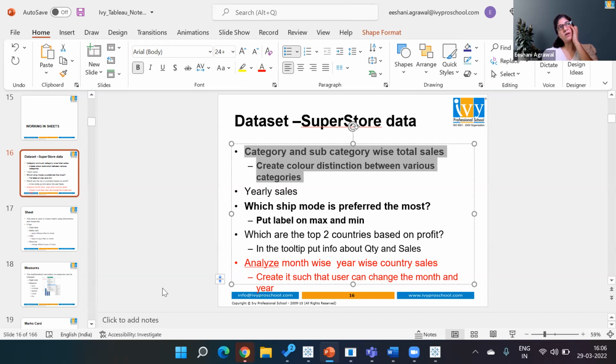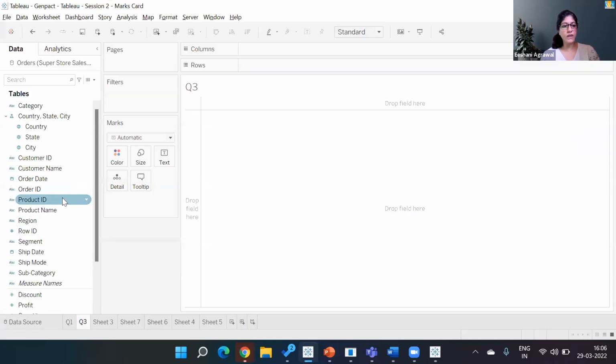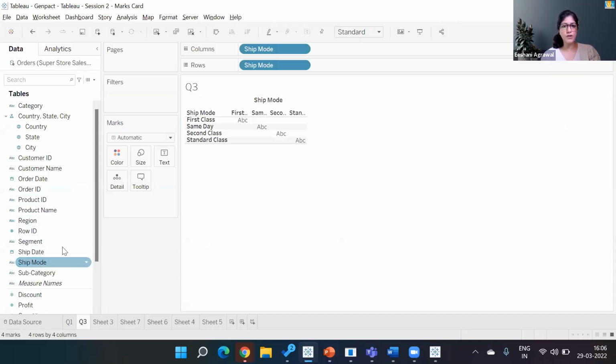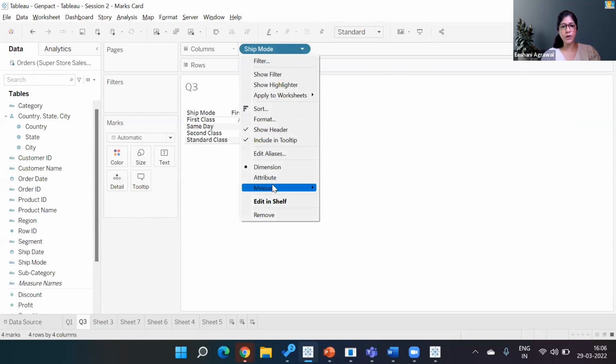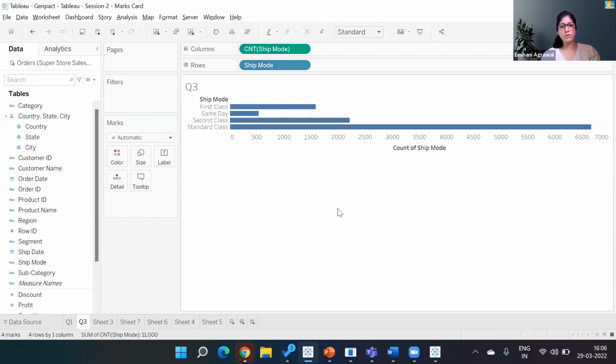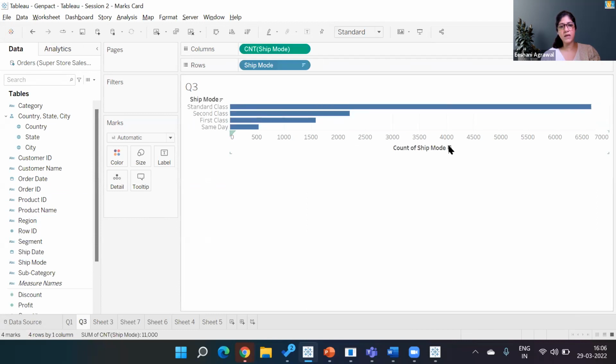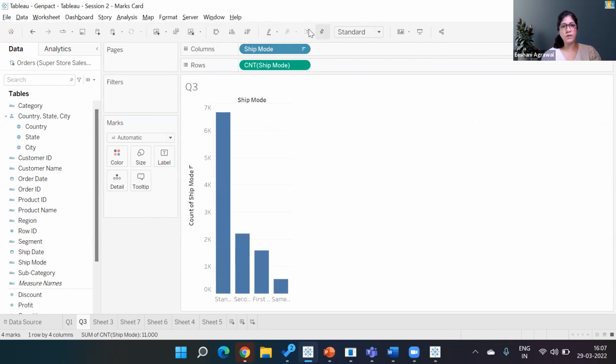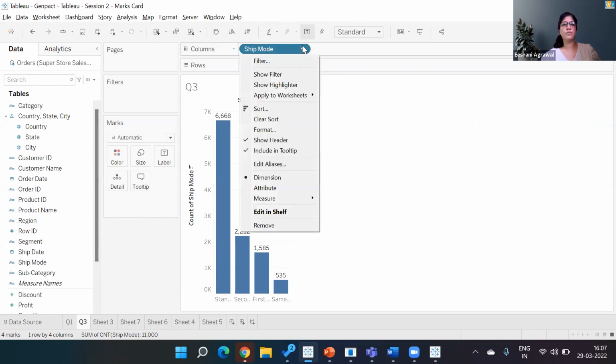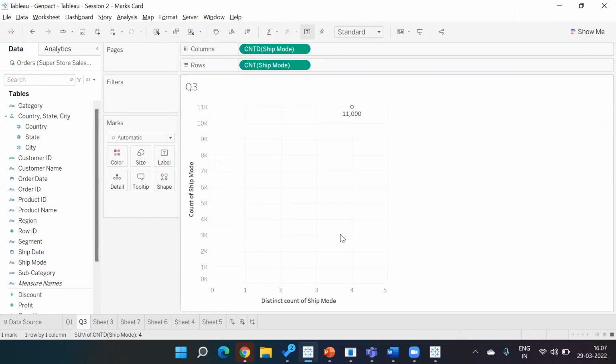Okay, all right. Let's do this. If I put a ship mode and you are going to do a count. Count. Let me see. Is the total around 11,000 in this? I think so. Yes. 6, 2, 8, 1, 9, and 2.